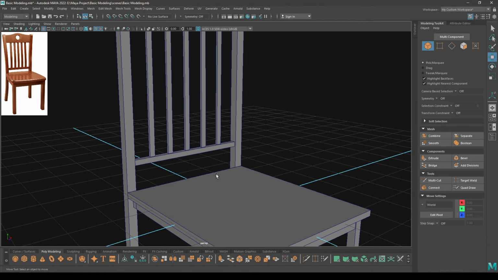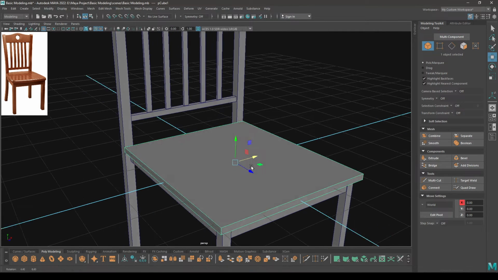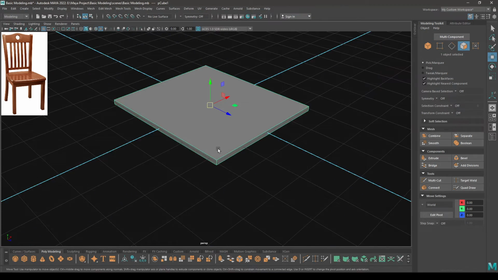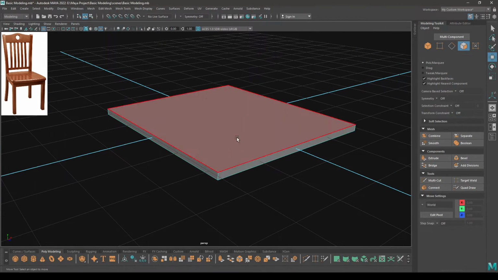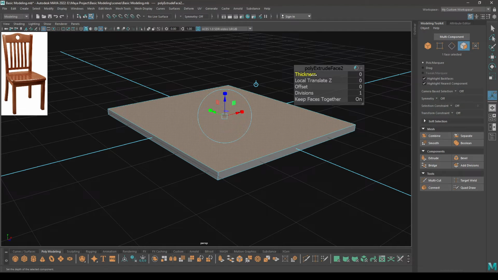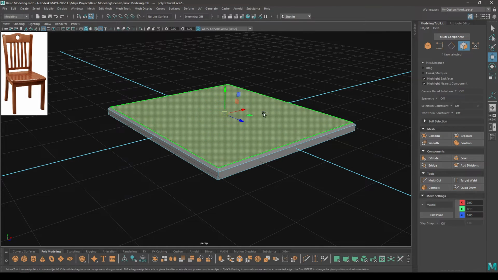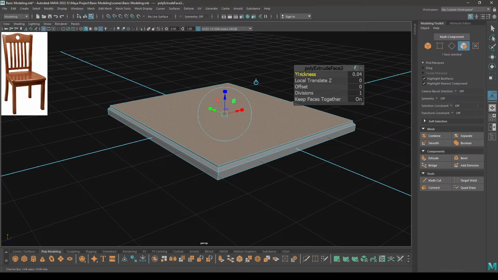Let's start with adding some details. So we'll start with this seat. Go to face mode and select this face, then extrude. Add some thickness and offset. Then extrude one more time. Like this.